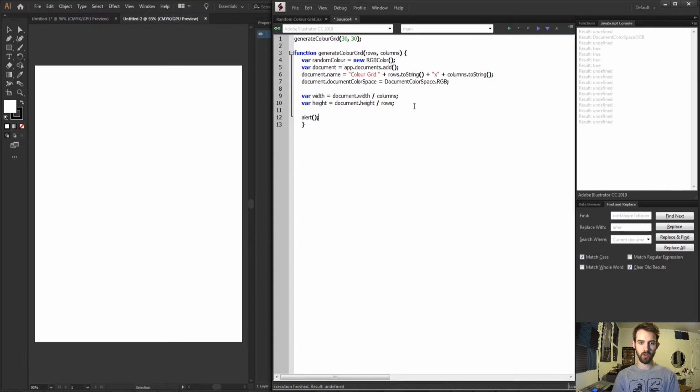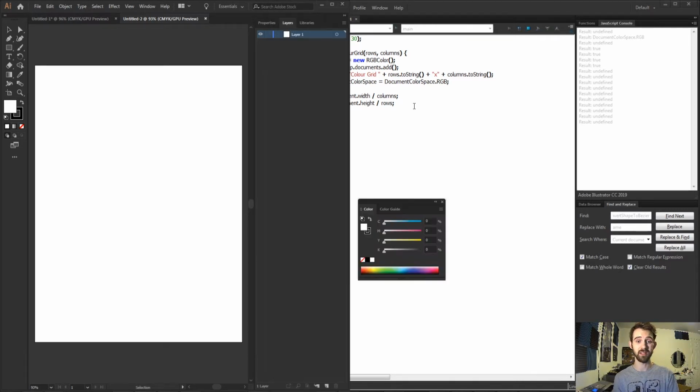So basically, the width is going to be document.width divided by columns, and the height is going to be the other, which is the height divided by the rows. So if I was to run this and grab my width and then grab my height, it's going to tell us the dimensions of what each rectangle or square we're going to create needs to be. In our case, the width needs to be 20.4 and the height 26.4.